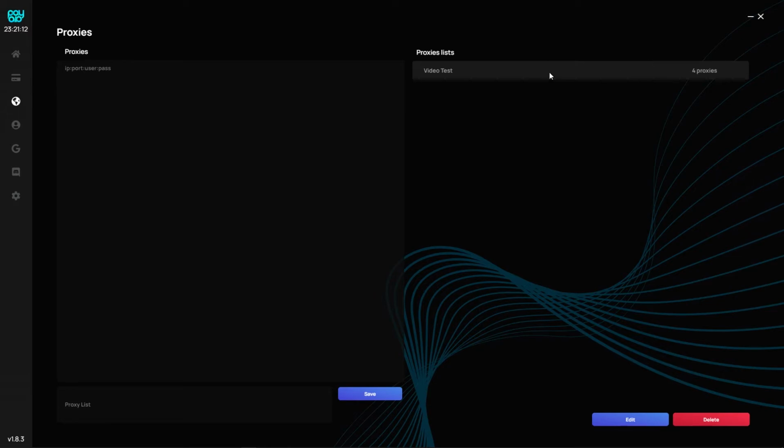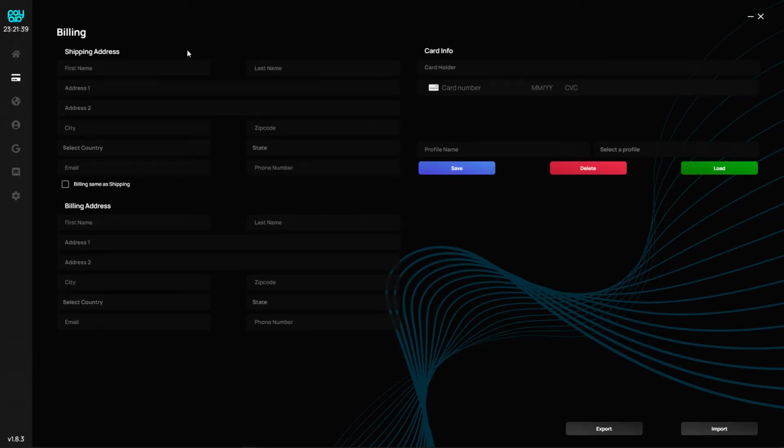If I hit the list, I have the option to go ahead and edit it or delete it. Once again, if I edit, it's going to pop up here, as you guys can see. Now moving over to the billing page, you have a few sections that you have to focus on, which is the shipping address, billing address, card info, and then the configurations in terms of the profile.